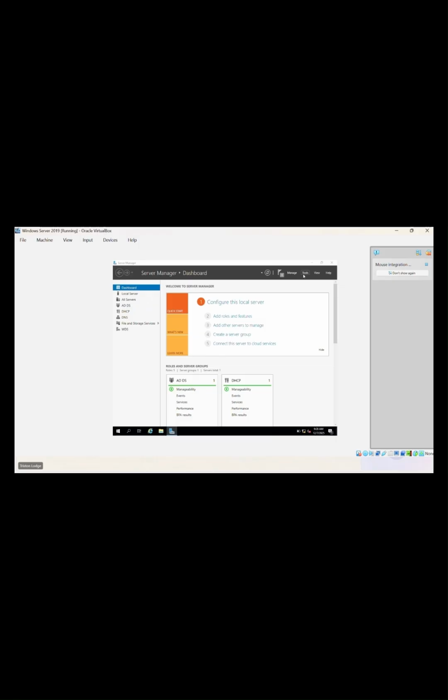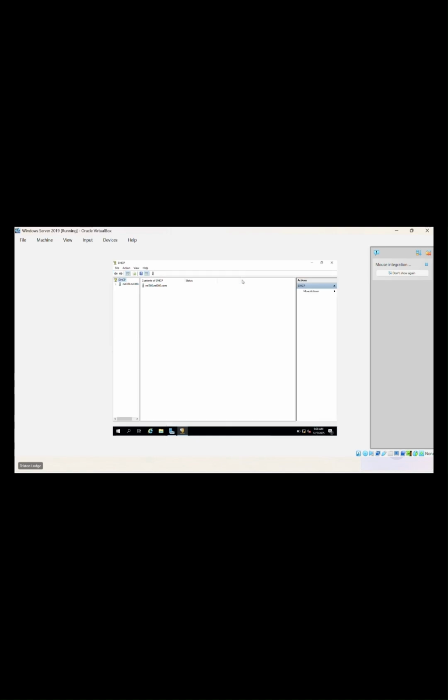So as I mentioned, I'm going to set up my DHCP first. I'm going to go into Tools. I'm going to go on nell360. I'm just expanding the screen so it can be more visible. I'm going to expand nell360. I'm also going to expand IPv4, and I'm going to choose New Scope. And I'm just going to follow the wizard.